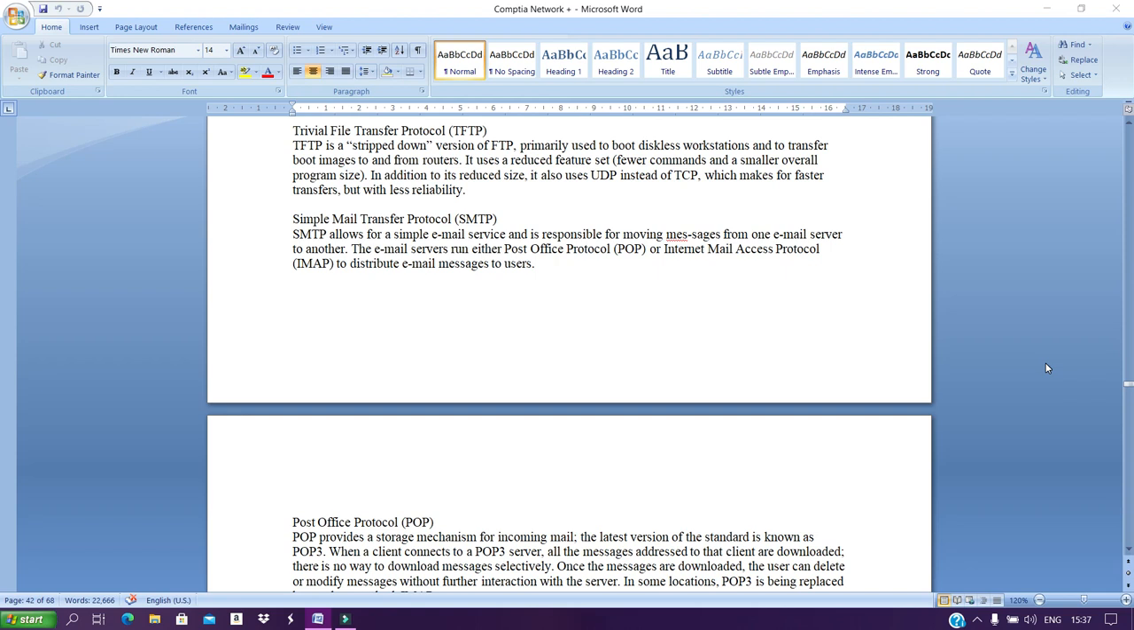Simple Mail Transfer Protocol (SMTP). SMTP allows for a simple email service and is responsible for moving messages from one email server to another. The email servers run either Post Office Protocol (POP) or Internet Mail Access Protocol (IMAP) to distribute email messages to users.